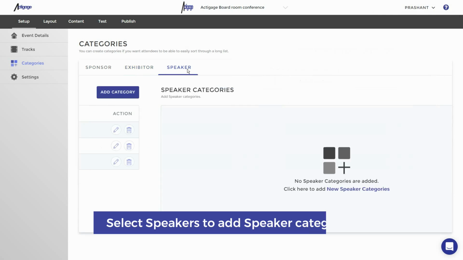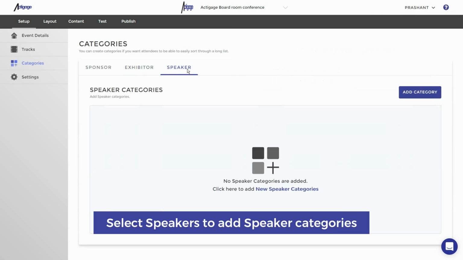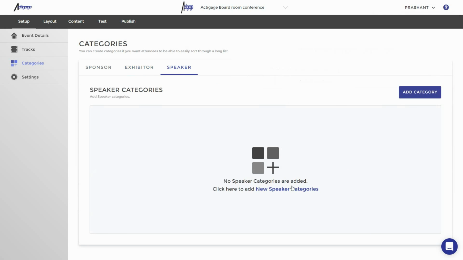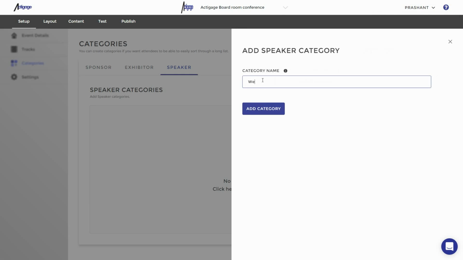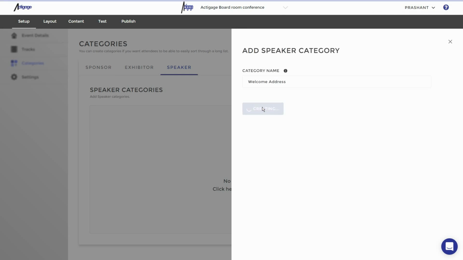To add a speaker category, at the Setup tab, select Categories from the left-hand side menu and select the Speaker tab. Click the Add Category button. Enter the category name and click the Add Category button to save it.